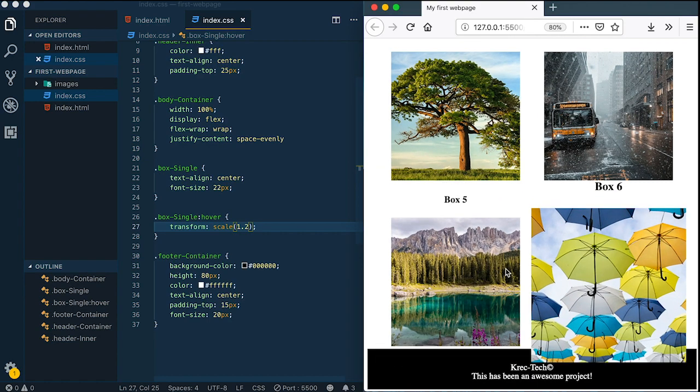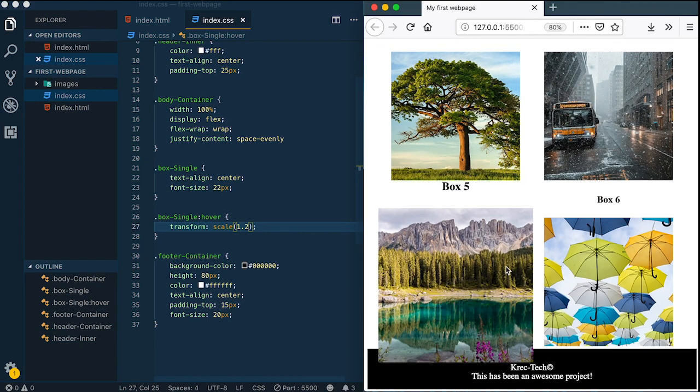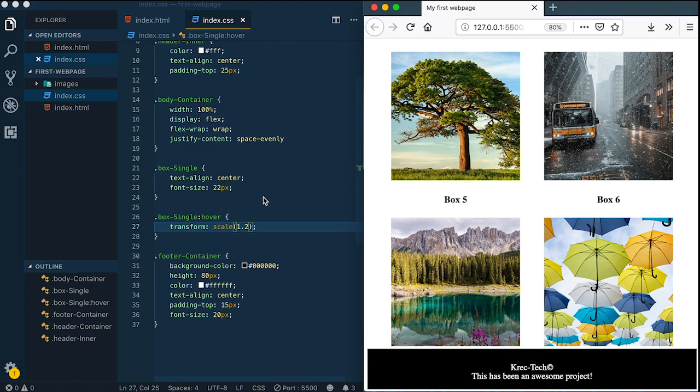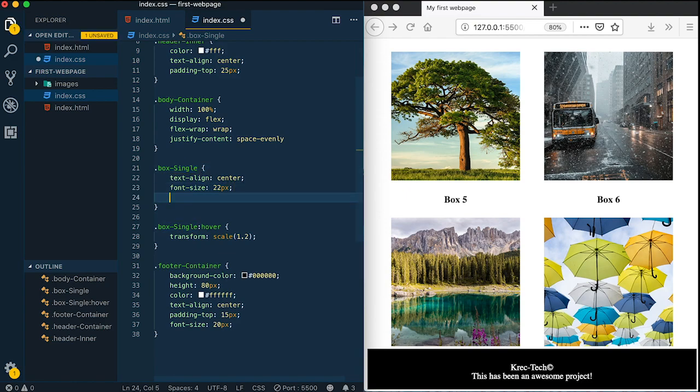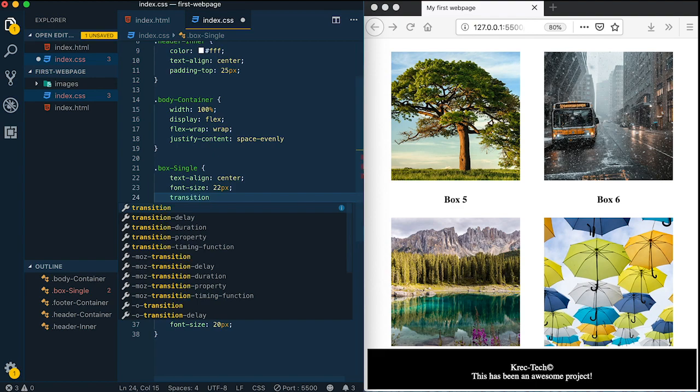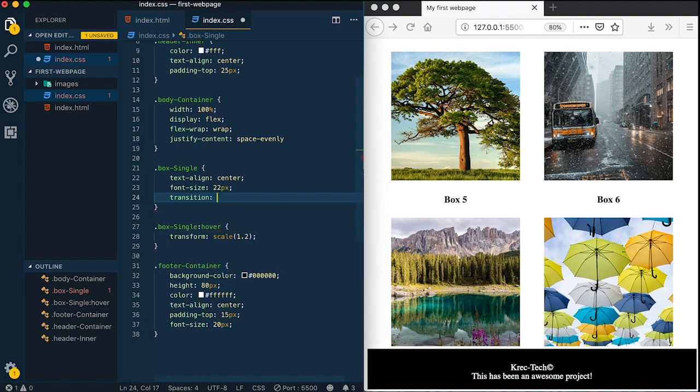But we want to make it smooth, we want to make it transition over a period of time. To do so, we don't call it on the hover, we tell it what to do when we hover on it, but in the previous class. So box single, without the hover effect, we want to say transition. And what this does is it says, the transition phase of the transform aspect that you are calling, this here, transform, we want it to be over a period of 2 seconds.